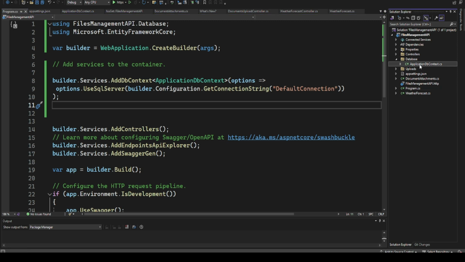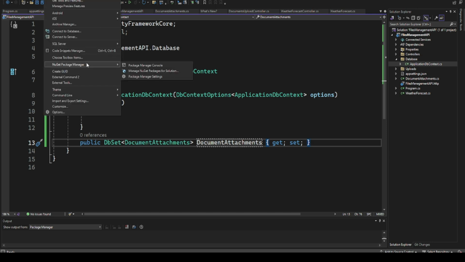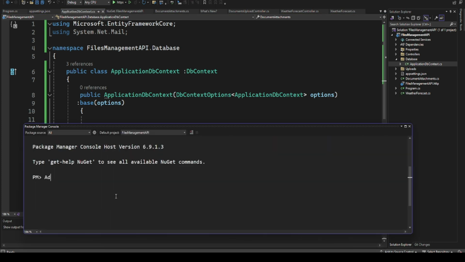So we have our application DB context with our table. So the next thing is to actually do migrations. So I'm going to do migrations. So NuGet Package Manager console. Then I'm going to add migration. So I'm going to say add migration. Then give it the name of the migration, which is initial migration. Then after doing that, press enter. So if you have done the connection correctly, then you should not be having any issues here.